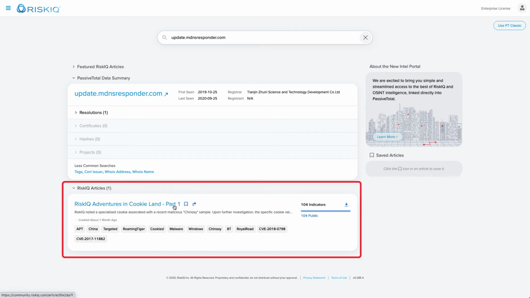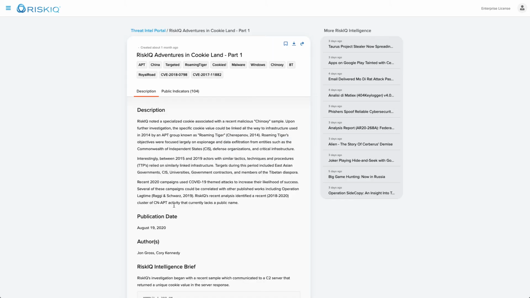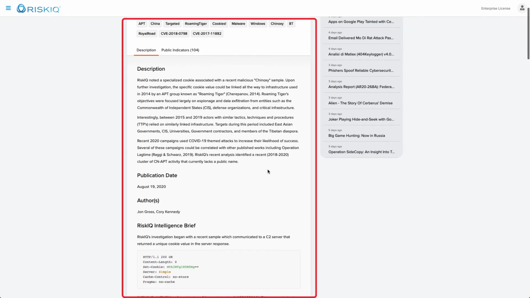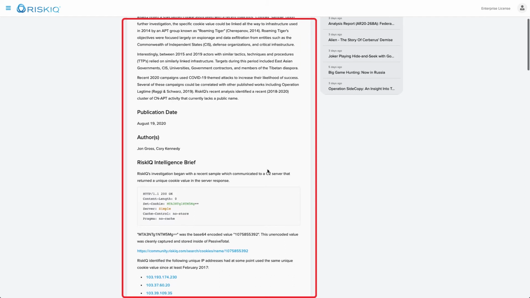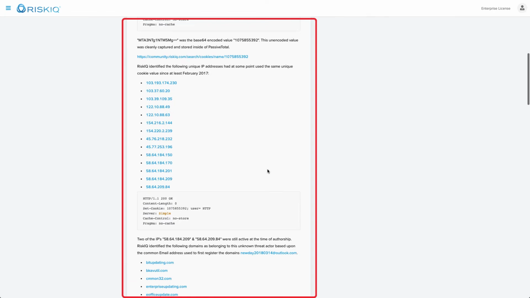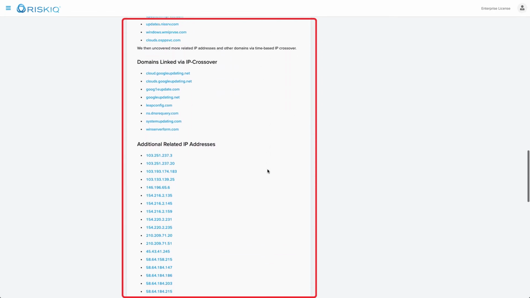The second part, a little bit farther down, you'll notice is a RiskIQ article. So here's an article that RiskIQ actually wrote that references this specific domain. So let's scroll down to that and take a look at it. If we open it up, you'll notice I've got the title, some additional information, a description, community indicators, enterprise indicators, and we'll come back to that in a second. But I can take a quick read through here and get a little more understanding as to what the description of this specific issue is.